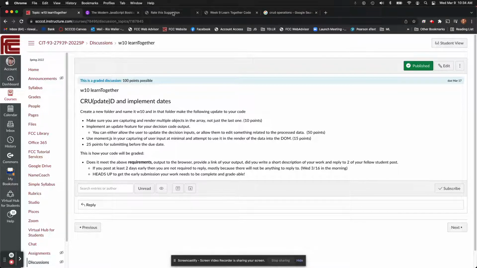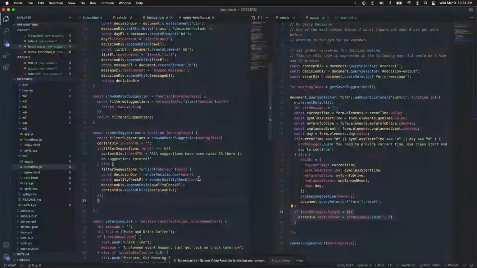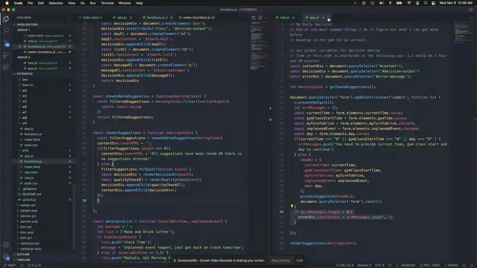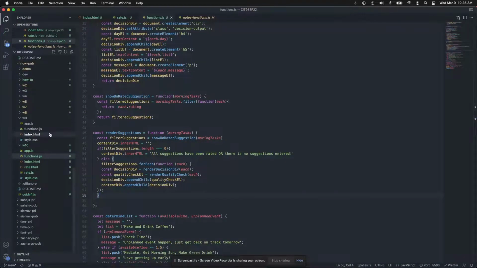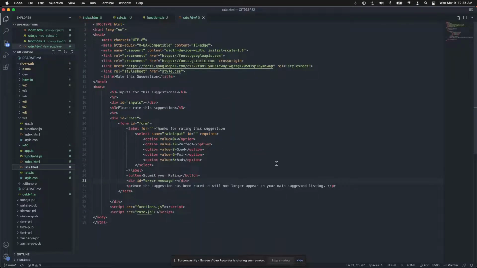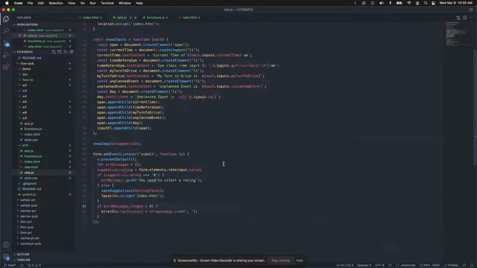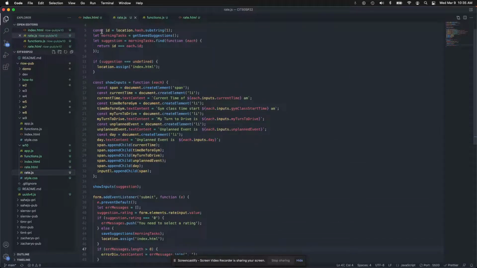Okay, all right. Let me just show you because there's a lot I had open here. My structure for this was I added the rate page. I did this rate two ways. One is I dynamically rendered, and let me show you my rate.js, I ended up writing a function. The top part of this looks very similar to what we saw, where you get, based on the hash substring, the suggestion from the browser's URL and look for it. If you don't find the suggestion, then you go back to the index.